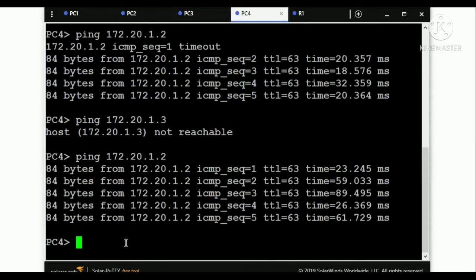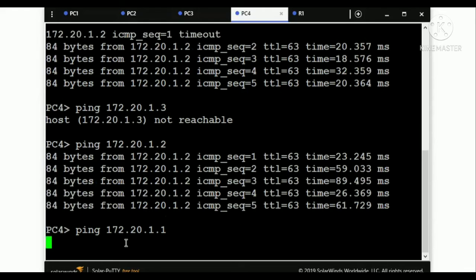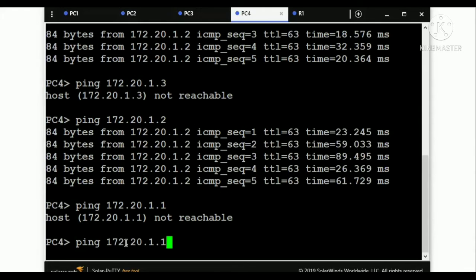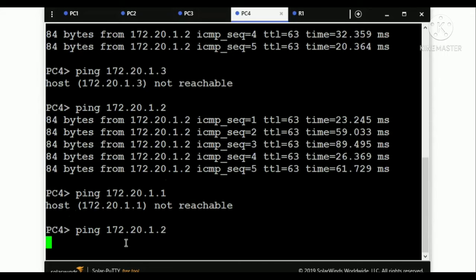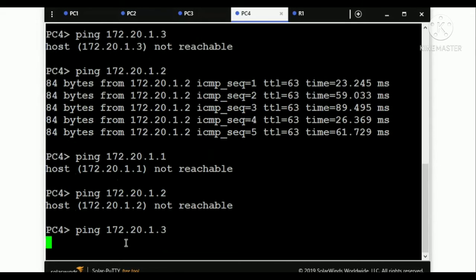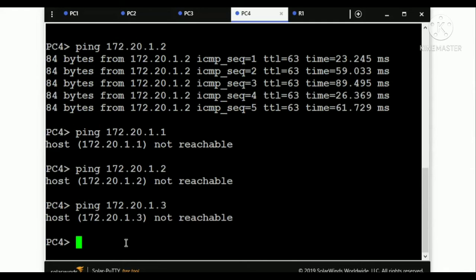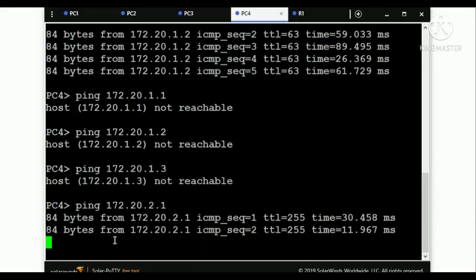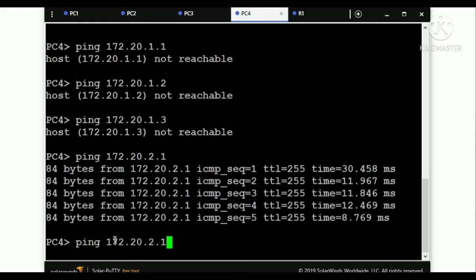Let's go to PC4 and try to ping 1.1. Not reachable. Then 1.2, not reachable, and 1.3, not reachable because of the ARP timeout. The ARP timeout has expired, so not reachable. So now we can see 1.1, 1.2 and 1.3 are not reachable, but I can ping 2.1 and also 2.3.